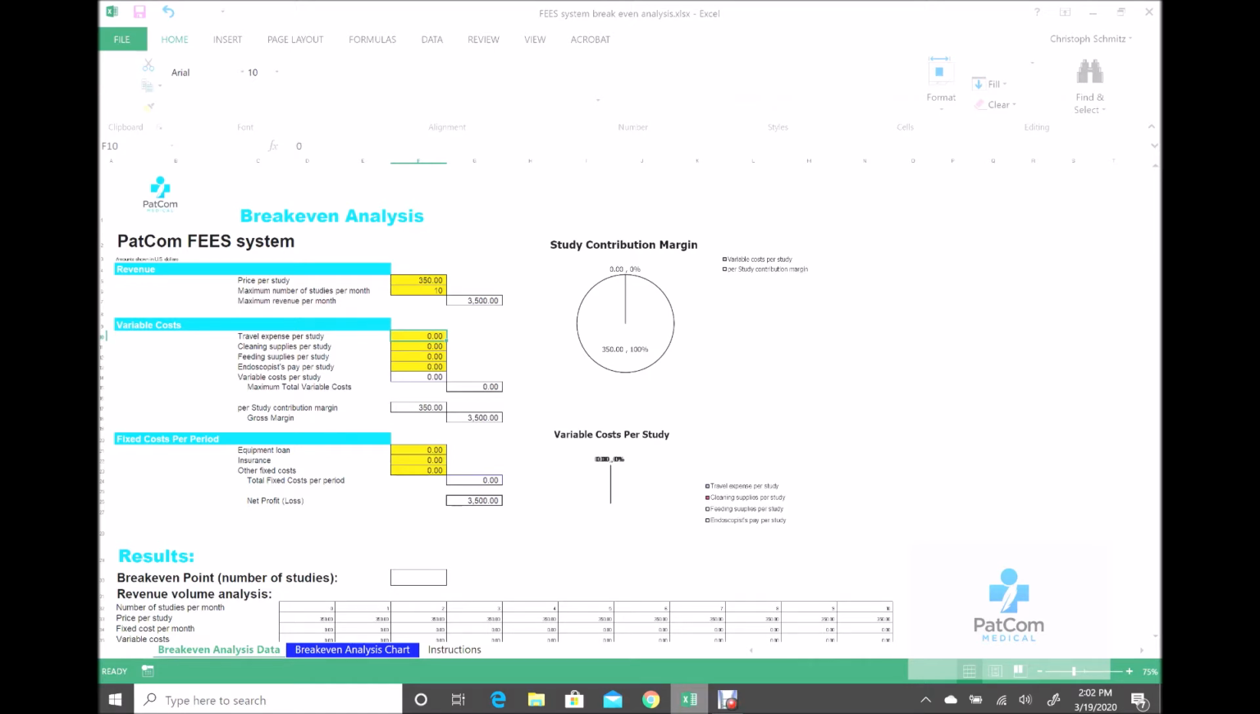Travel expenses per study. If I'm a mobile FEES provider, I will have to drive to my clients. In a facility, you could leave this at 0 probably. I'm going to say if I drive an average of 30 miles to my clients, and say that per mile I would pay 50 cents, we're looking at $15 per study of travel expenses.